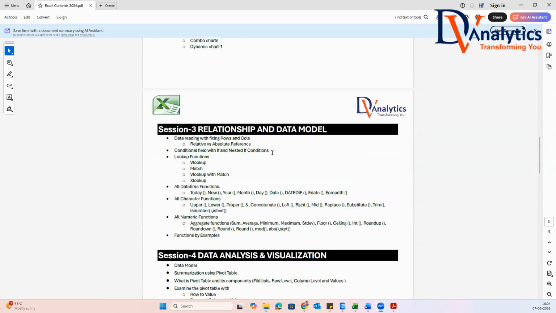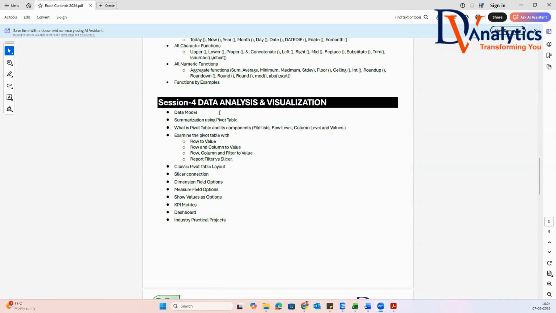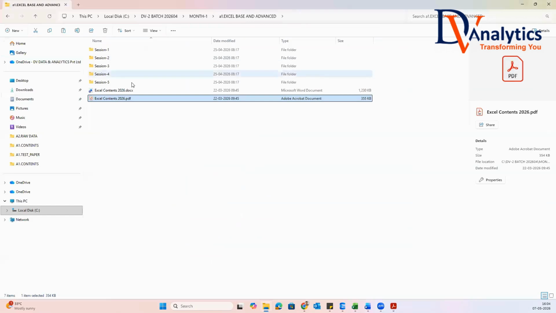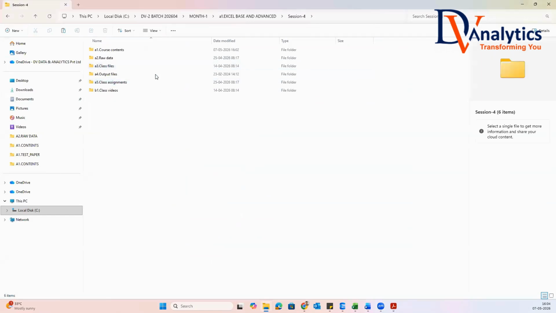So now we are going to start with session 4, which is all about data analysis and visualizations. How we are going to plan it, what exactly we are going to cover. Let me take you through the folder here, the session where we are going to start with the content.